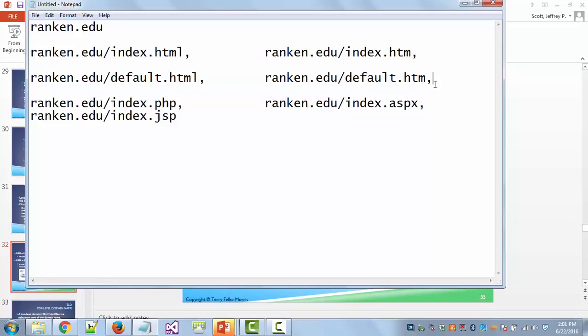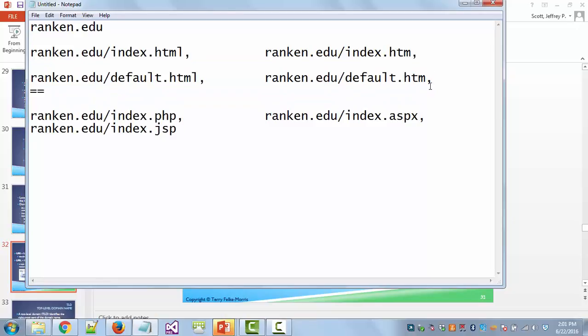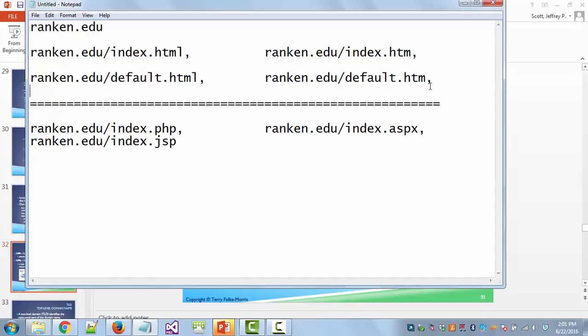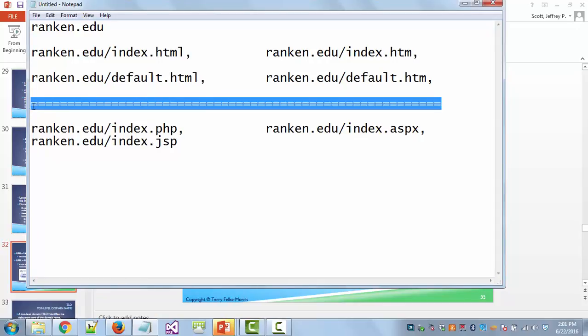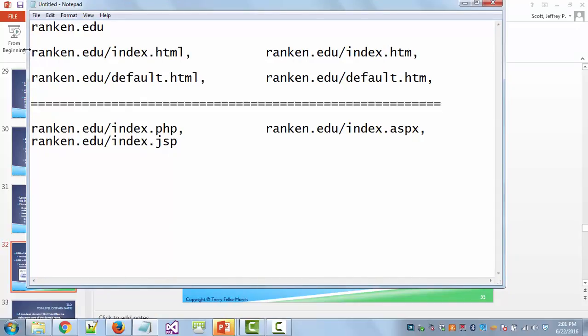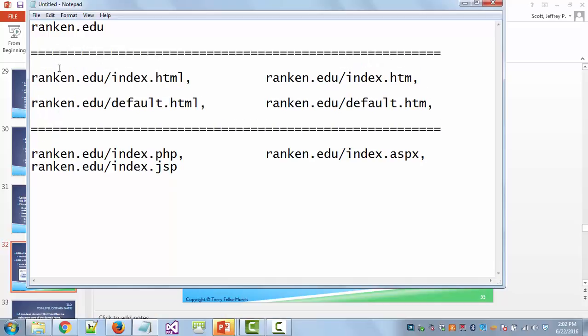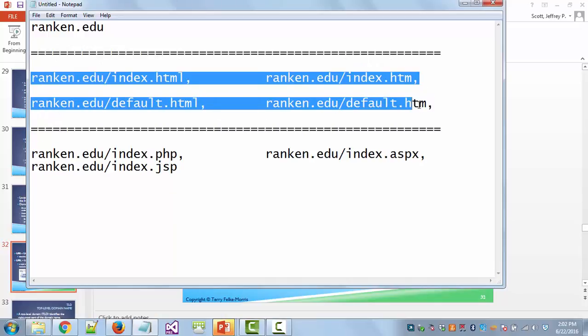All right? And the first 4 that you see right here, the ones that are right up above these equal signs that I'm putting in there. So everything that's in here, all right, these are what are known as static web pages. So if you've got a web page that ends with .html or .htm rather, it's static, which means that typically it doesn't change much.